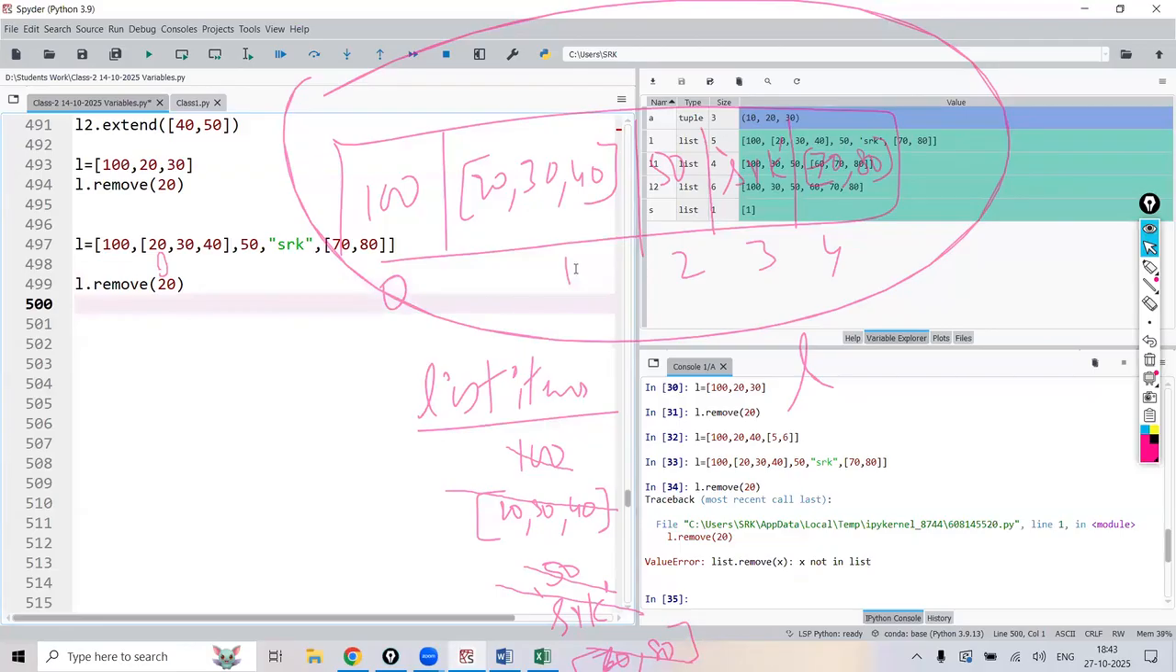Not in the list. Sir, here the list is there. No, sir, it is not an item. So that is the reason it is throwing the error that it is not in the list. For example, I want to remove SRK. Then what are you going to write here? SRK. Is that a single value or multiple values, sir?